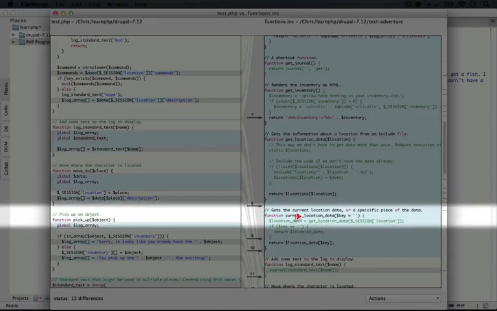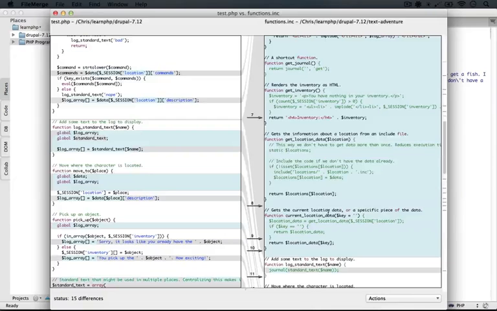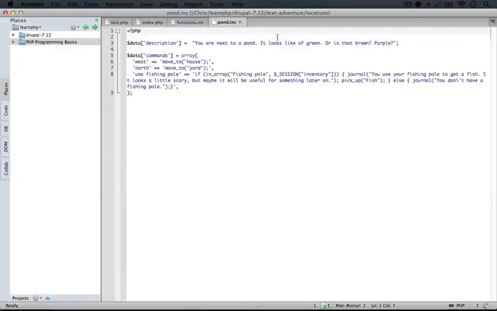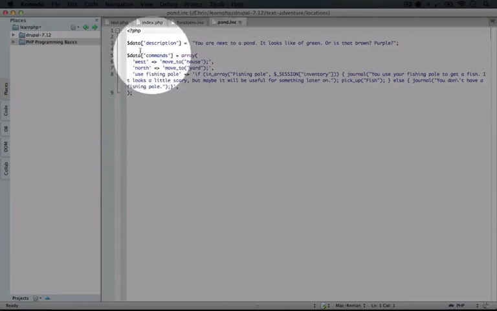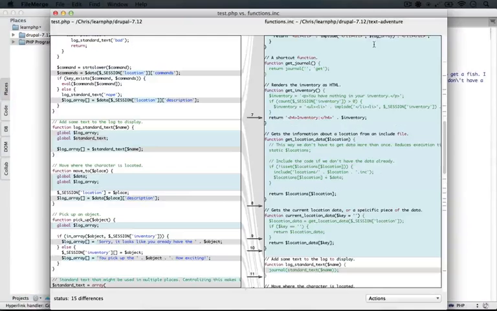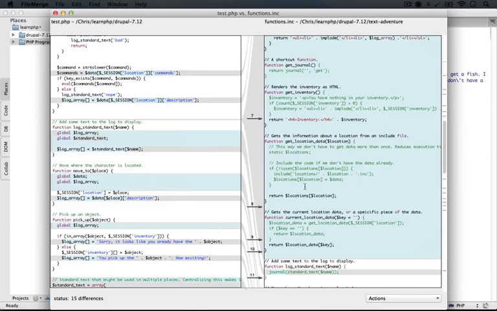So we were looking at the currentLocationData function, which gets used in order to return some specific data associated with a particular location. In the case that we were looking at, the key here was description. And so for pond, for example, if we jump to the code inside of the pond.inc file, we would get this description here returned to us. I'm going to jump back to the file comparison tool.